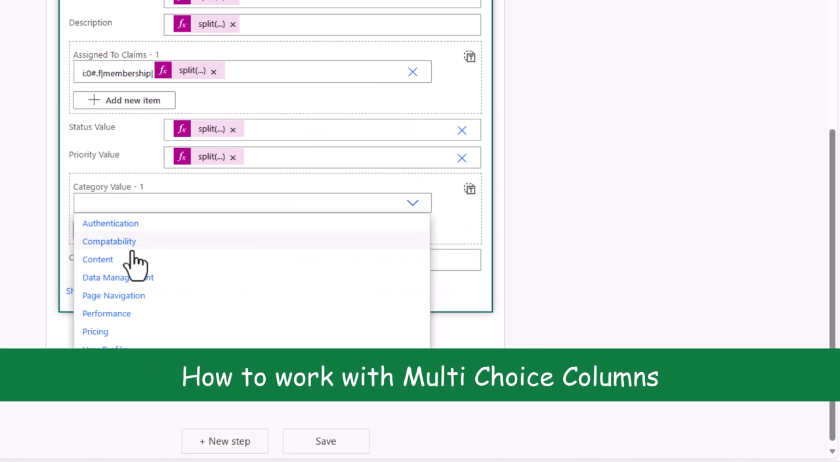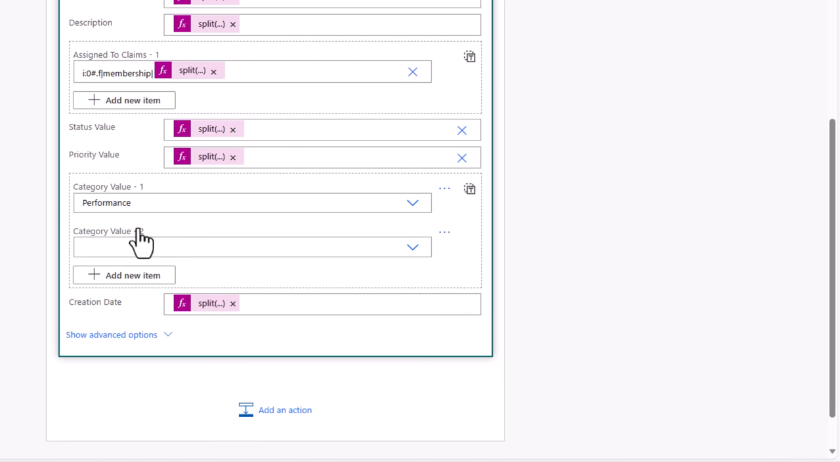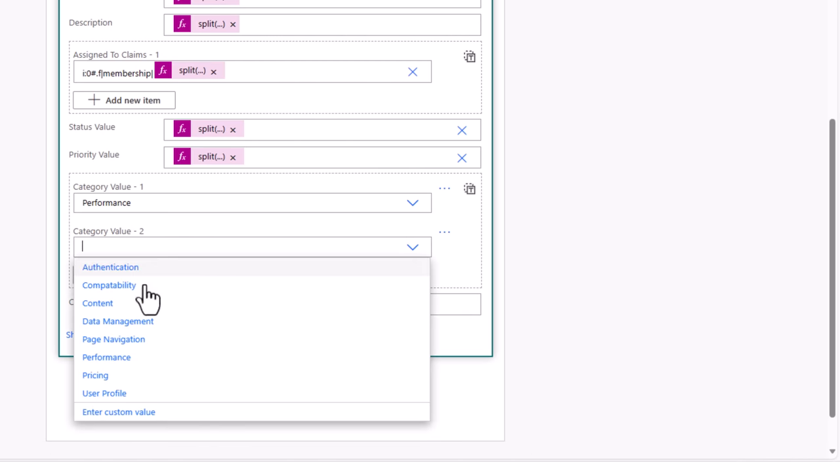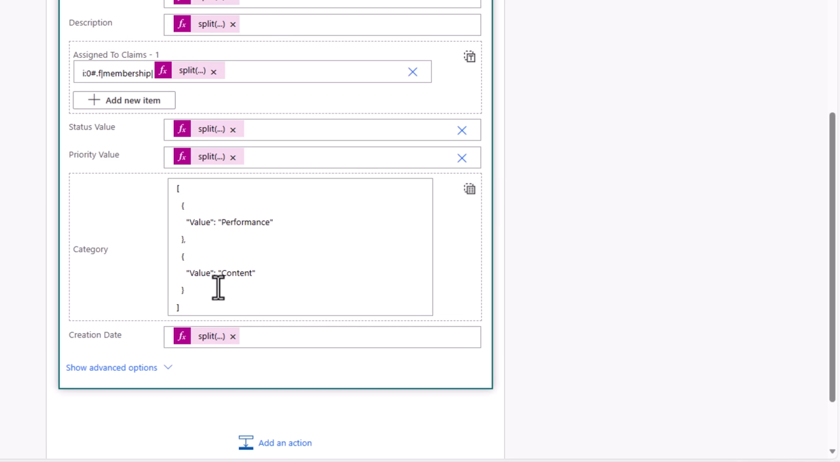I'll pick performance. It's my first option. Can add a new item. My second option, I'll pick content. Now here, if I switch to input entire array, this is the format that a multi-choice column expects. So to support this format, I need an array.